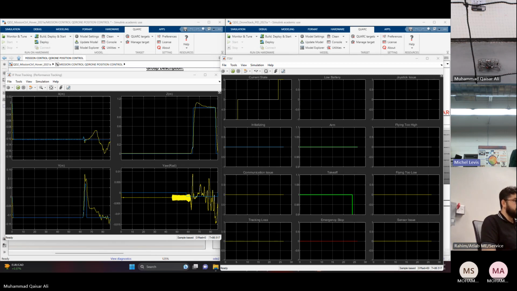And then the yellow is your height measurement. You can see the response is quite fast. It looks like a classic first order, second order response, with stabilizing in the yaw. And the FSM scope, again, is the finite state machine.